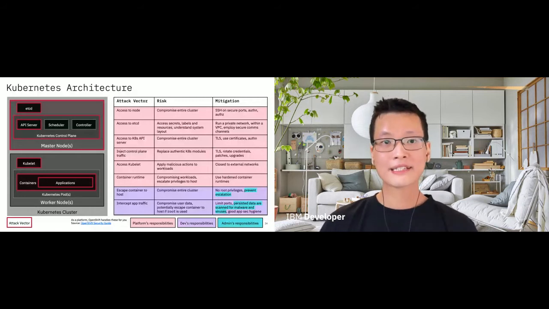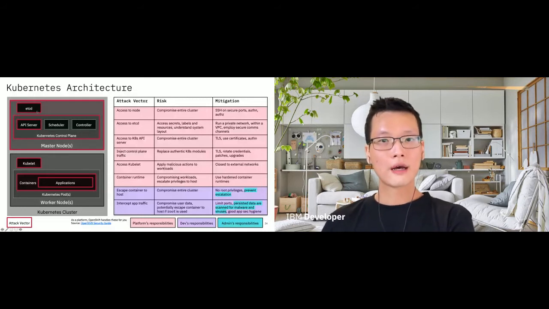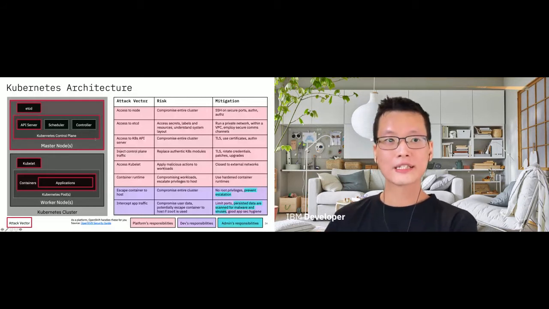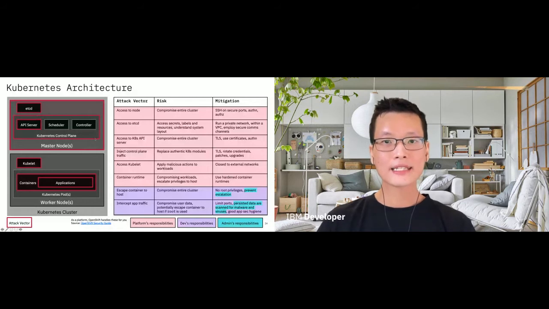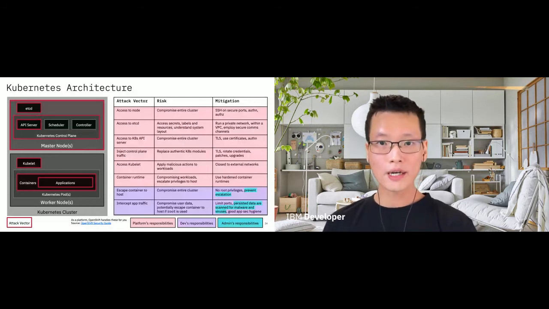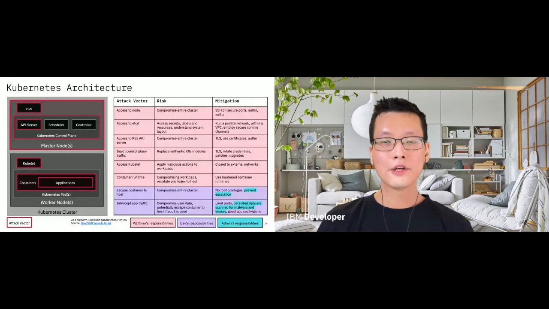If the hackers have access to the etcd database, then they can read the secrets, the labels, and the different resources that are running in the system and understand how to hack into your other components. Some mitigation strategies for this are to run the etcd database inside its own virtual private network or different node, and use secure communication between the control plane and the etcd database.